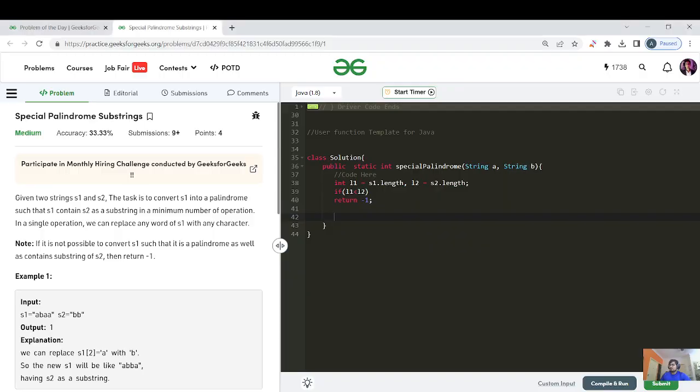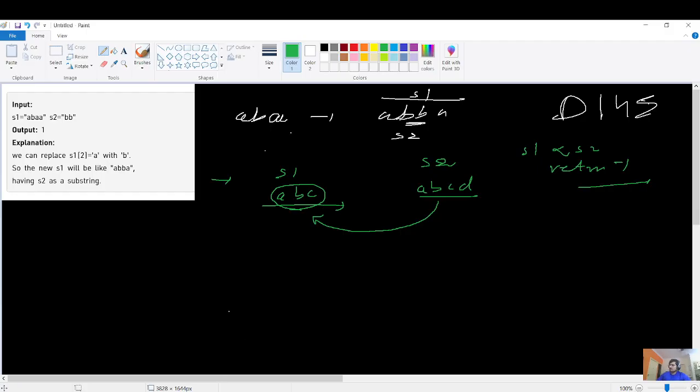Okay, so I have coded that base case here. Let us resume the video now. The way to solve this question is like this: you have S1 as A, B, A, A. What you need to do is add the string S2, because the question says that S2 must be a substring of S1.